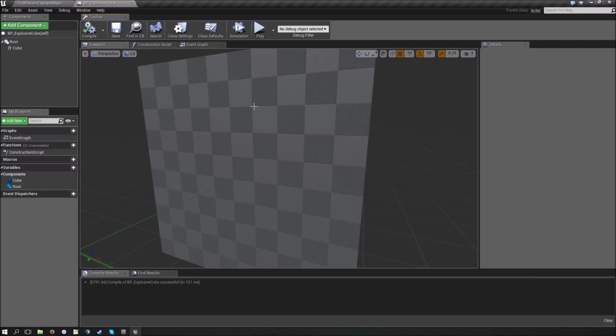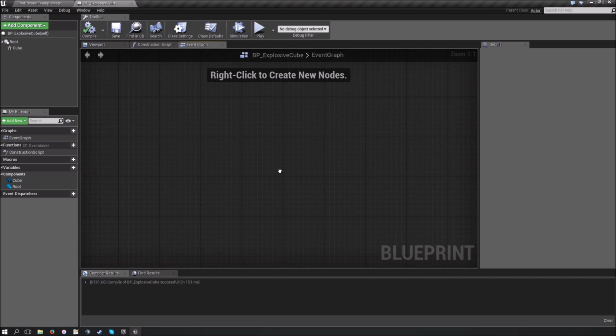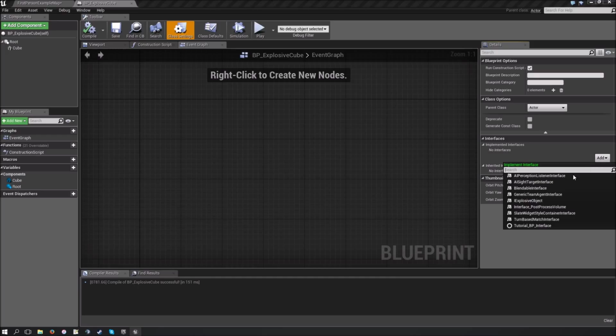Going to compile that, and in our event graph, this is where we will implement our function. But first we need to add the interface. So if you come to class settings, you'll see there's a little component here on the right hand side that says interfaces. You've got the currently implemented interfaces for this object and the inherited interfaces. Now because this isn't a child object of any other actor, it's not going to inherit any interfaces. So we're just going to add a new interface, and we want to add our explosive object interface.